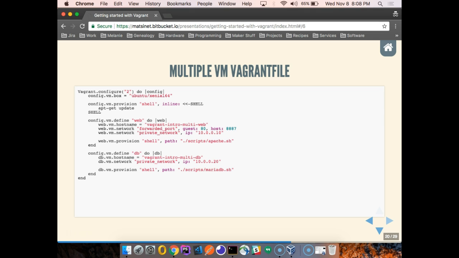So here's a multi-VM, which is going to answer your question. What we're going to do is block out chunks for a given box using the define command. Anything outside the define command is going to be done on every box. So I'm going to define the box, and I'm going to go back to my faithful Ubuntu. So both of these boxes will be the same base image.